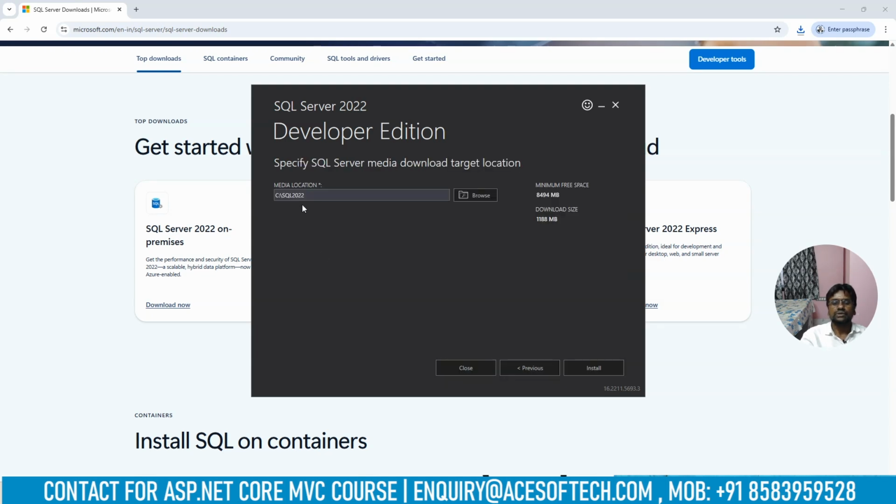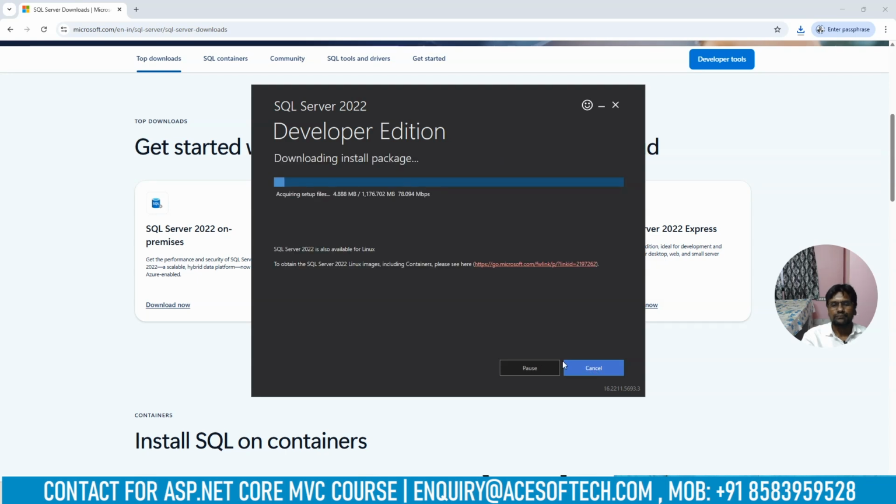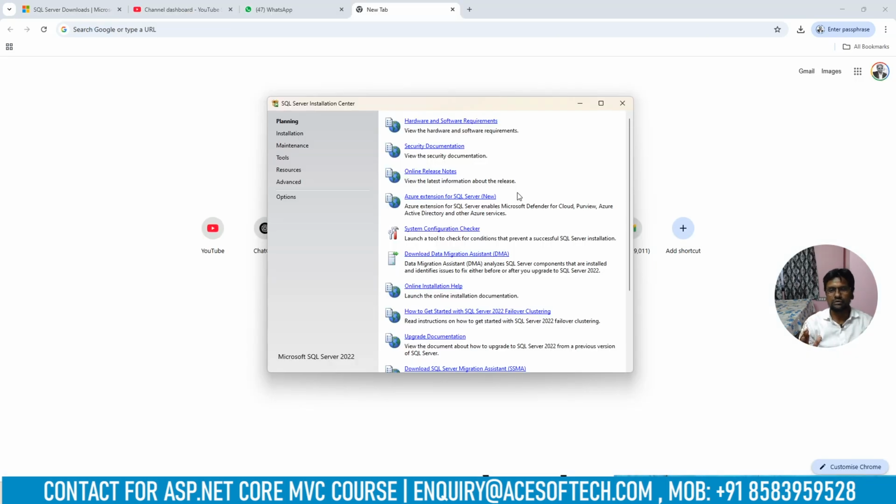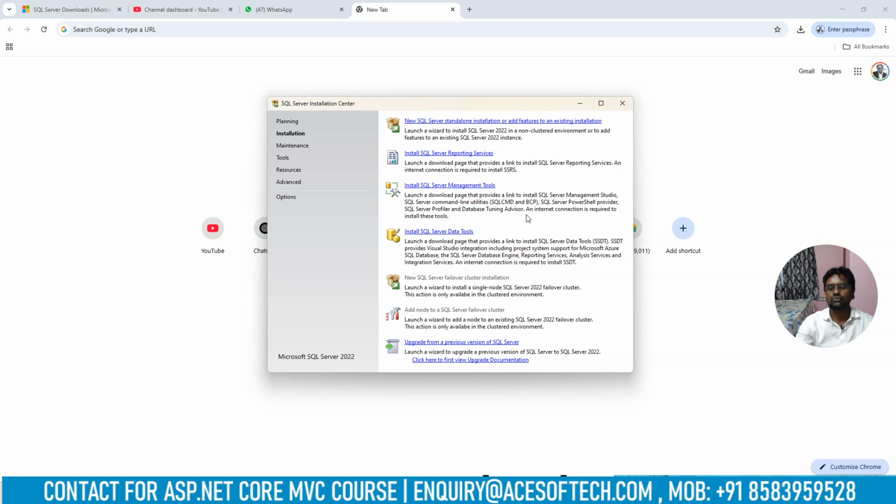It's showing that it will get installed on my C drive, and this is the file size that will be used on the computer, so that is displayed. Now let's click on install. So let's wait until it is installed. Okay, the installation has been completed and now it shows like this. Now, what actually would we like to install? New SQL Server standalone installation. Let's start this.